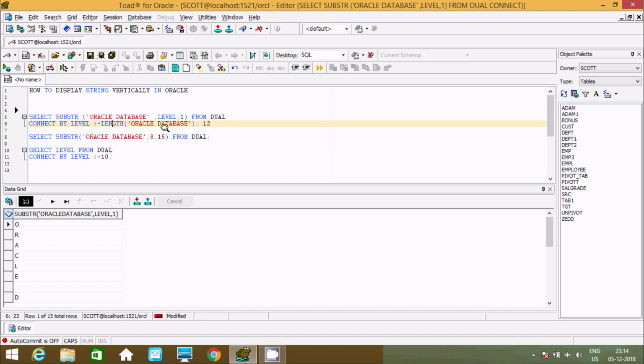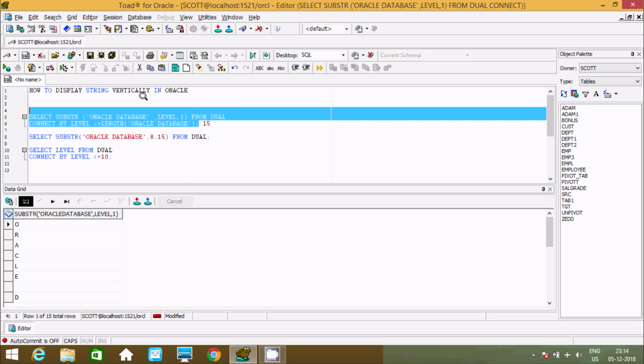So total, okay, going to count 1 2 3. This is 6, and 1 2 3 4 5 6 7 8. 8 plus 6 is 14. 14 plus 1, this is the length, 15. So next time the level value is 2, less than or equal to 15. So that condition is true. So here the 2 position is R. If you execute this query, this will display R at the 2 position.